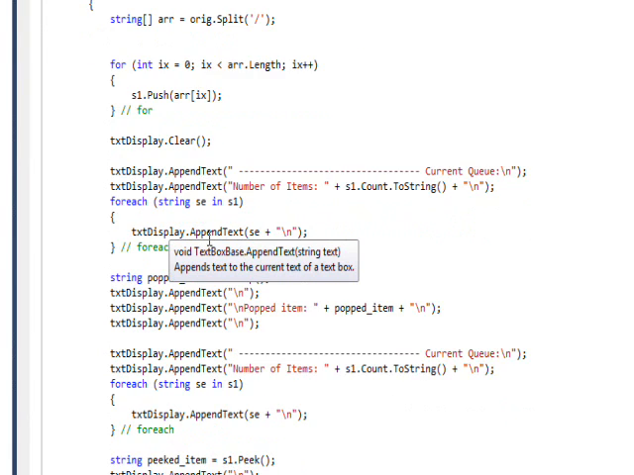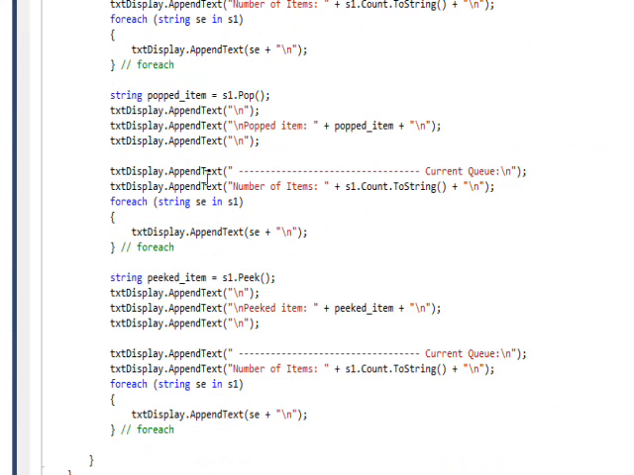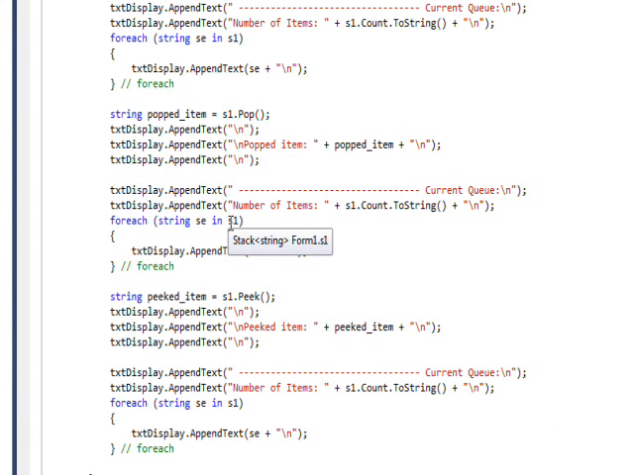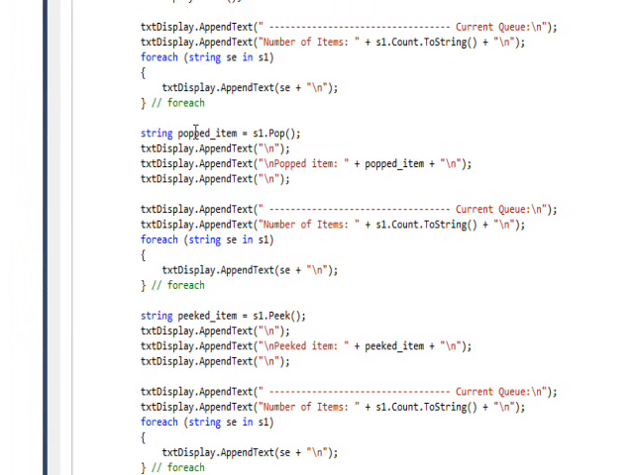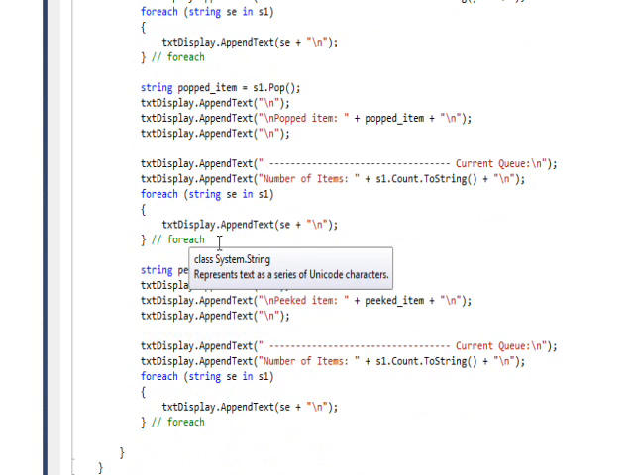We basically go through and start appending information into our multi-line text box, and we show the count on the stack, and then we list the members of the stack, and then we do a pop to take an item off the stack. Up here we have string popped item, and then s.pop, and that will take the 6 off the top of the stack and put it into this variable and take it out of the stack. So the stack will now have 5 items, with the top one being 5.